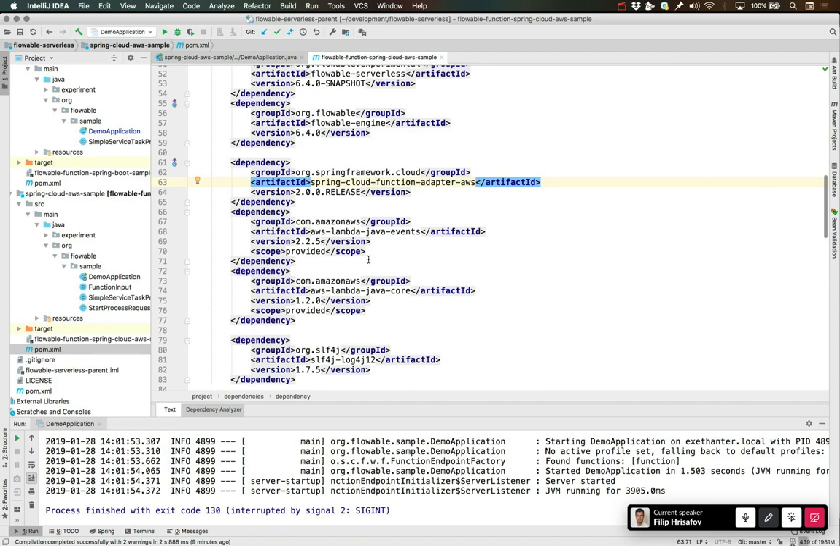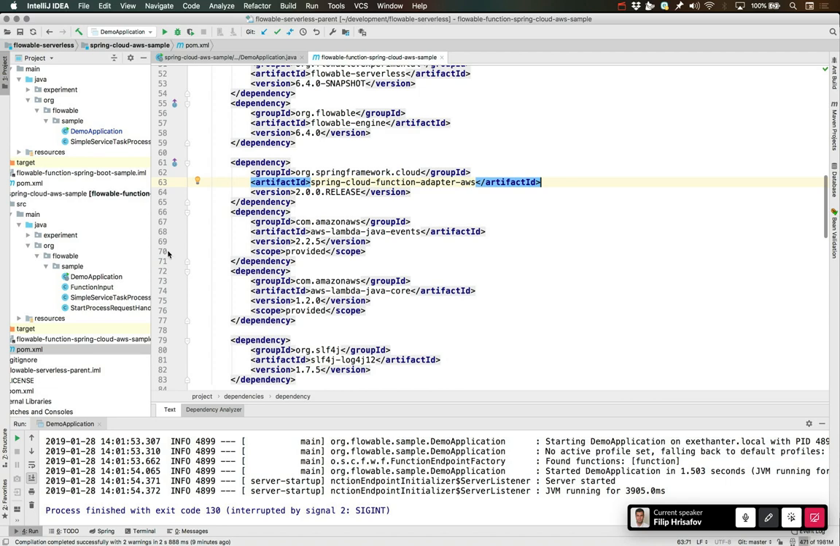And because we're running on AWS, we also had to include these Lambda Java events and Java core. Now, the magic to hook this together, because the way that you have to package your jar for running on AWS Lambda is not the same as you would do a regular jar.